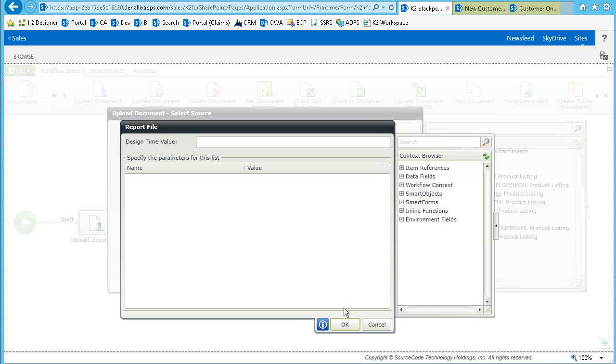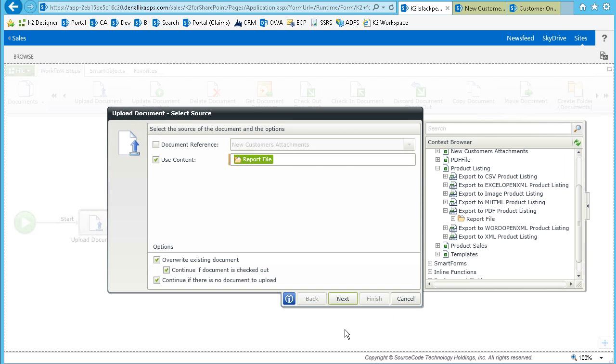But before moving to the next window, there are some options available at the bottom of this window that we still need to look at. You have the option to tell the workflow to overwrite an existing document in your destination library and also continue on if the existing document is checked out.